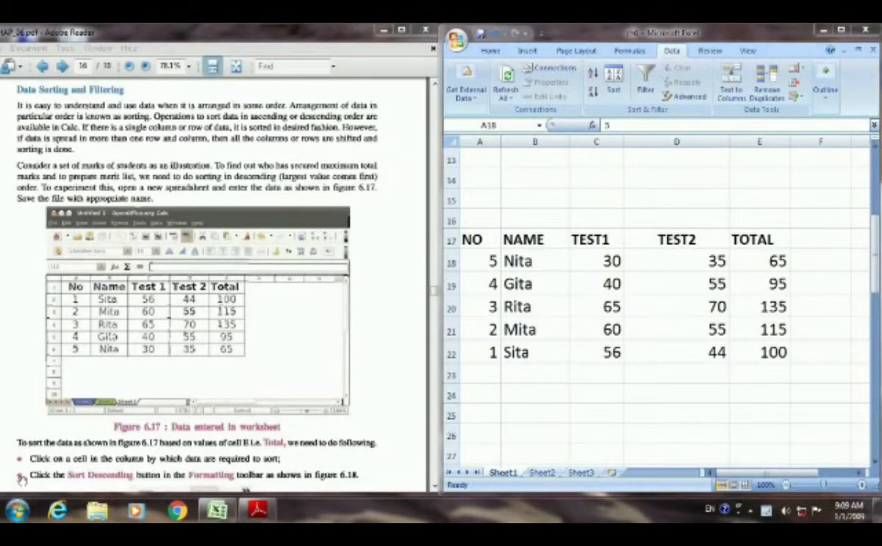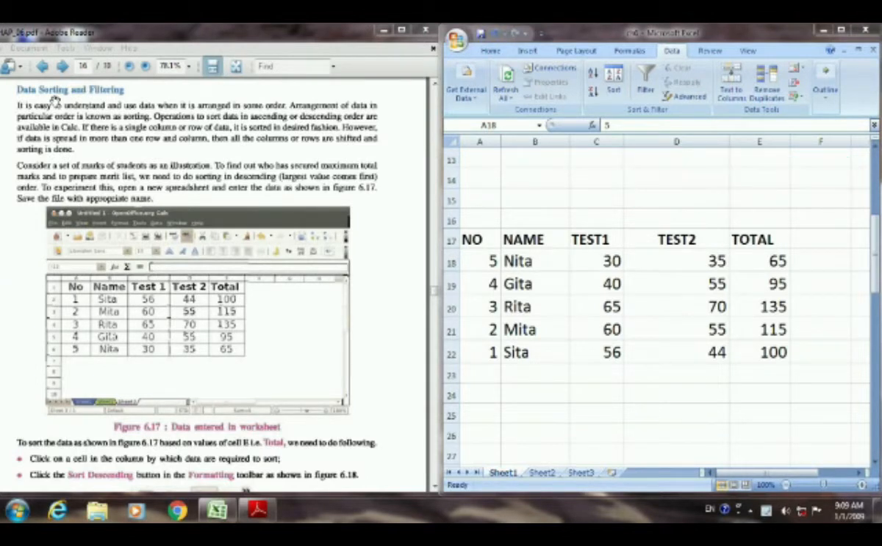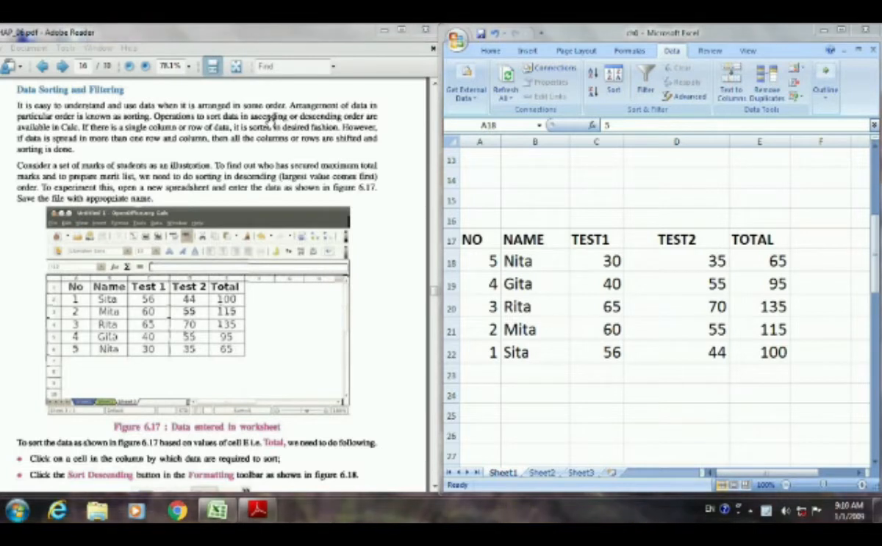So students, now we will discuss data sorting and filtering. First we will see data sorting. Sorting means what? Sorting means arrangement of particular information in a particular order. So two orders we have. One is ascending and second is descending. Ascending means small to big, and descending means big to small. You can arrange all the things in order.